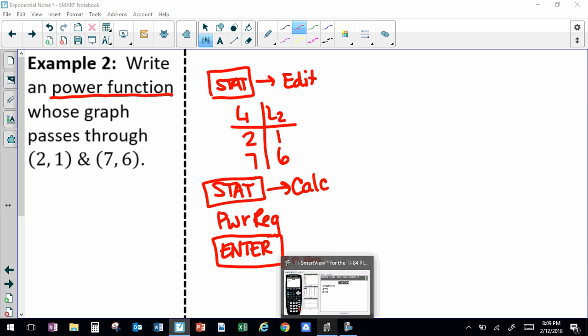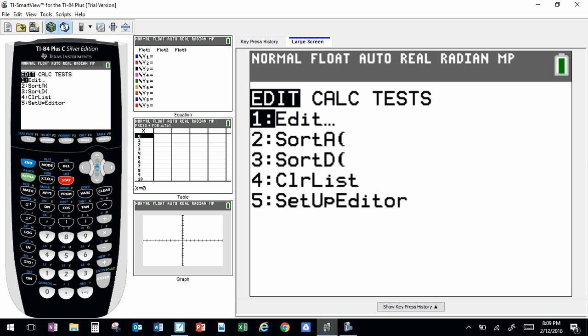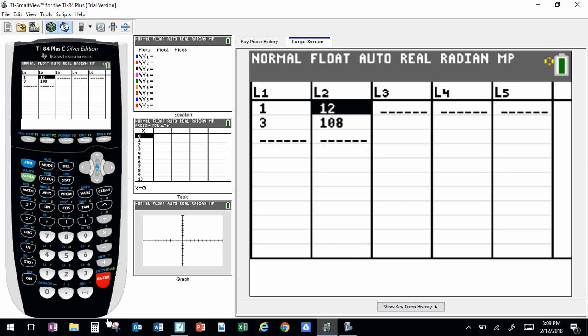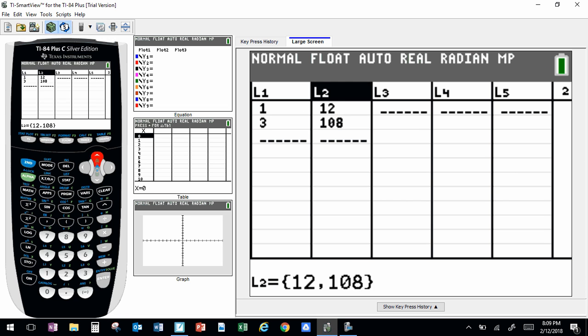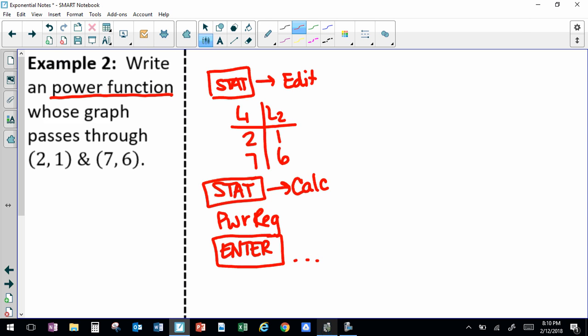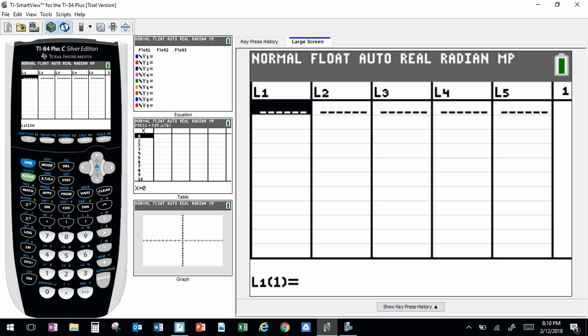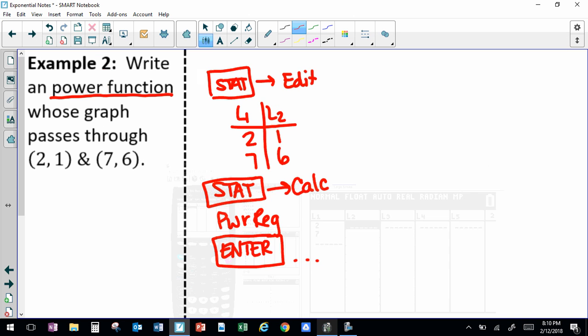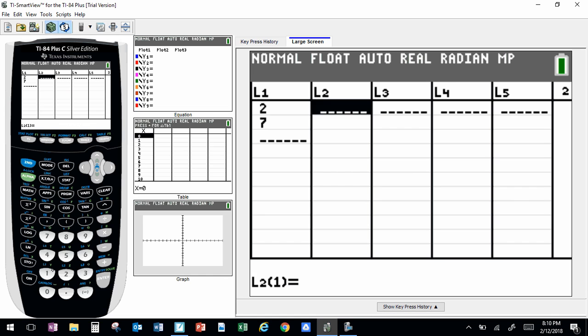Okay, so let's do that. So stat, edit. Since I already have numbers there, I'm going to highlight list 2, hit clear, enter. Highlight list 1, hit clear, enter. You could just type over it as well if you'd like to do it that way instead. So our list 1 is 2 and 7. And then the corresponding y values are 1 and 6.